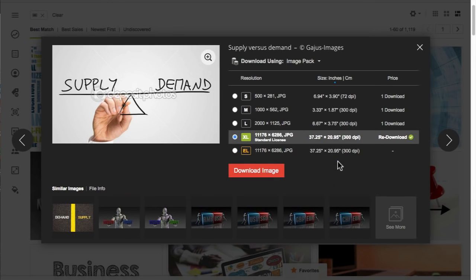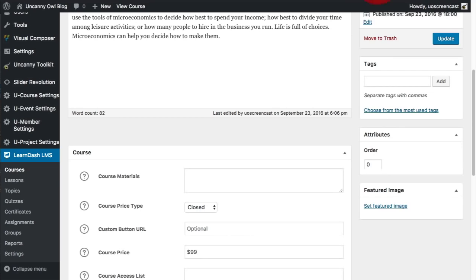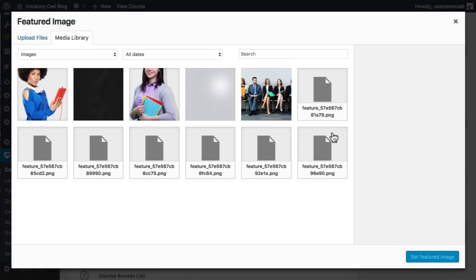So let me just grab that. And it's extremely large. So what I would do normally is resize it and make it something suitable to WordPress, so that we're not uploading a gigantic image. But I'm going to skip some steps again and just go right to uploading it.